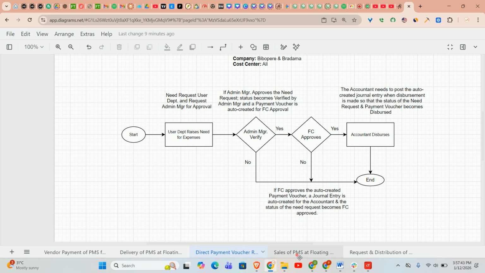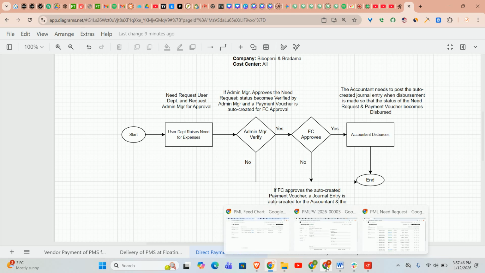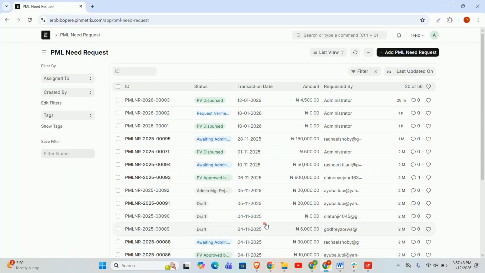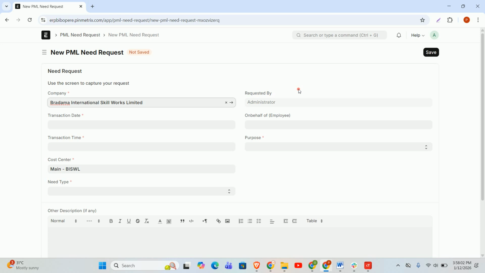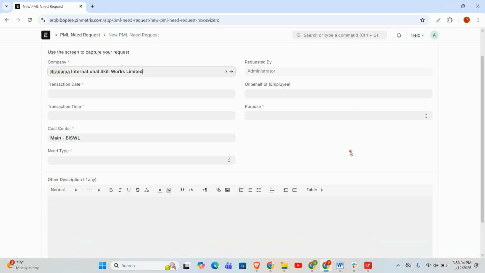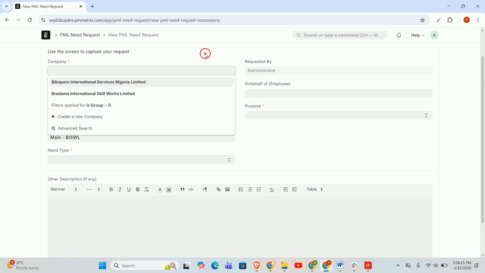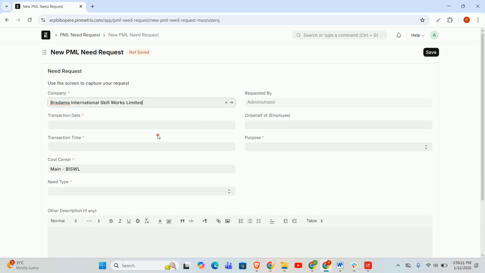So let's go into the application. Let's see how this flows. So now, this is a custom document, or this is the screen that was actually created for that purpose. We have need request, so we can click on add new need request. Then you will see the information that is here. Because the system is also multi-company, it allows you to pick companies that have been created within the system. So what we are going to make use of here, I'll just use the example of Bradama here, for instance.